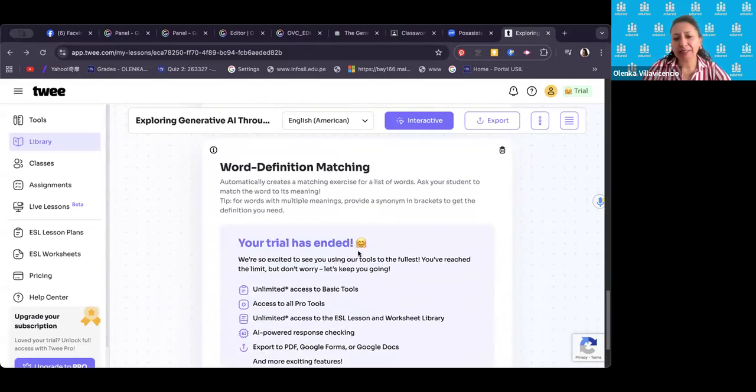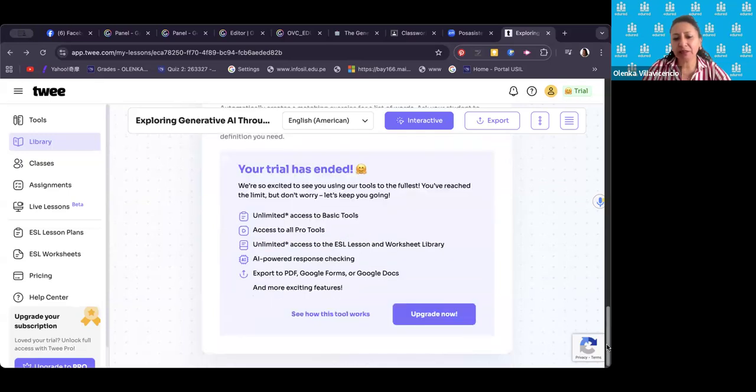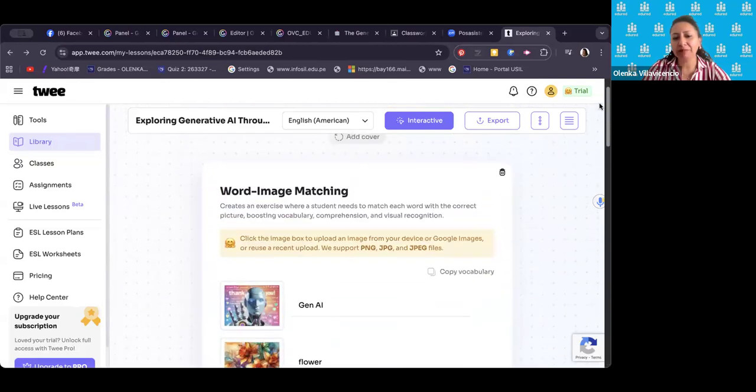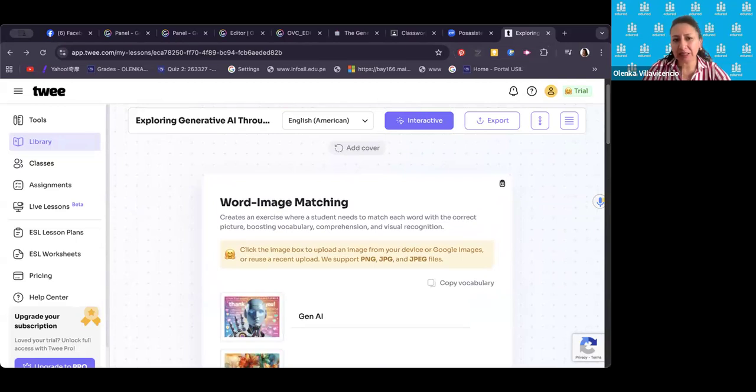Okay, your trial has ended. Don't forget that, for example, my trial has ended. And then what does it mean here? Matching exercise to see what is necessary to do. See how this works, and they are going to put upgrade now. So we are going to upgrade. Now this is limited with some features that you are going to have.